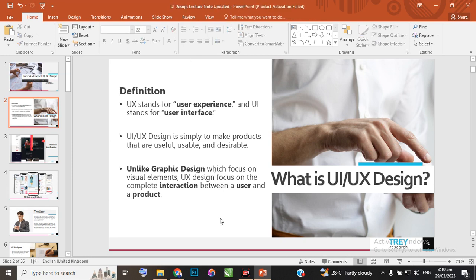So the interaction between a user and a product, because graphic design is just to convey information through infographics, images, elements and all of that, design elements. But when it comes to UI/UX design, there are factors we are considering. There's a human factor and you have a product that is being interacted with by that human. So it focuses on the complete interaction between a user and a product. A product in this case is not biscuit, is not bread, is not provision. A product in this case is a website or mobile app. Get it?